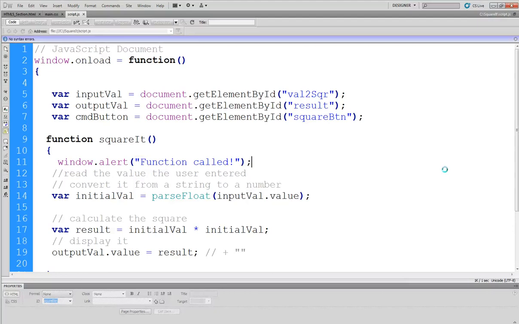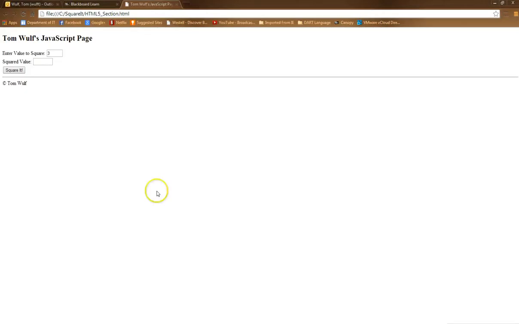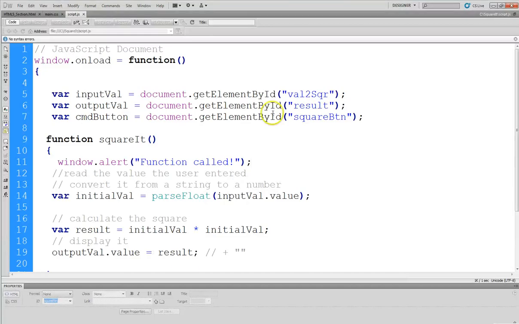Okay, again, I'll save, and I'm going to pop back to the browser. Now this is really important. I changed the code, so I have to refresh or reload the browser to make sure that I'm running the newest version of the code. Okay, I got the 3 in there, hit square it. All right, I'm not seeing the alert, so that's telling me that there's something wrong and that the function is not running. So let's go back into Dreamweaver.